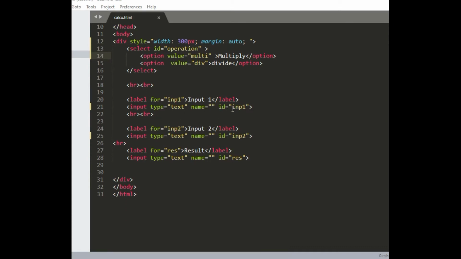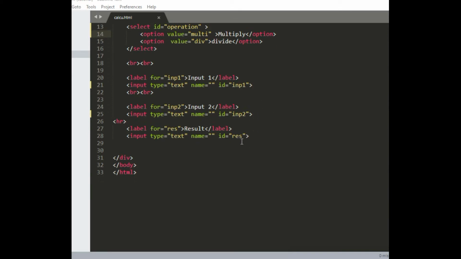Then we have two input fields, one with ID INP1 and another with ID INP2. And a third input we have given just to display the result of both of the above inputs.